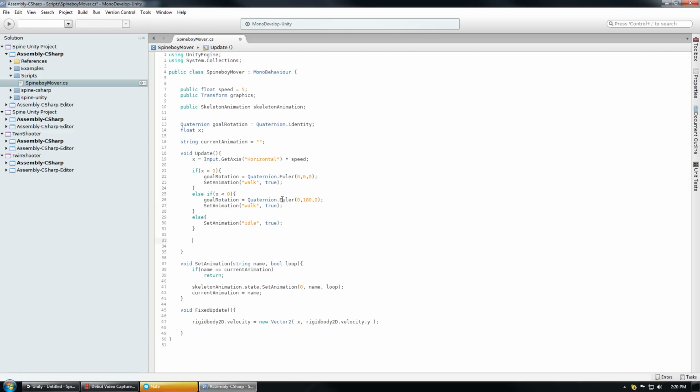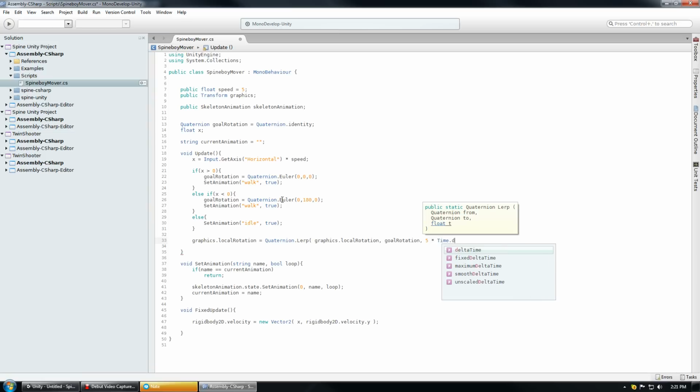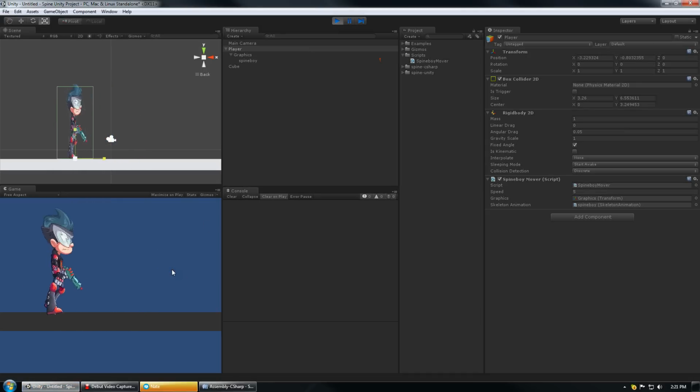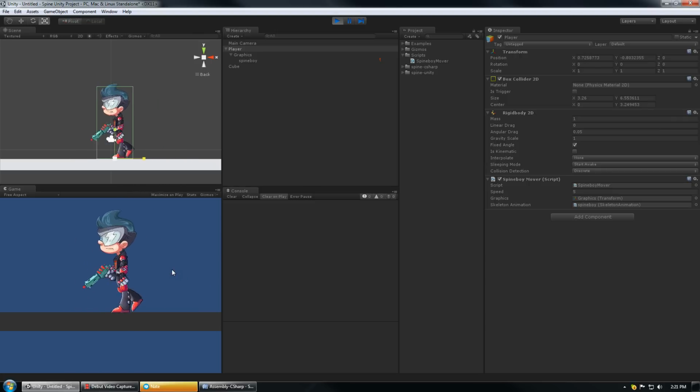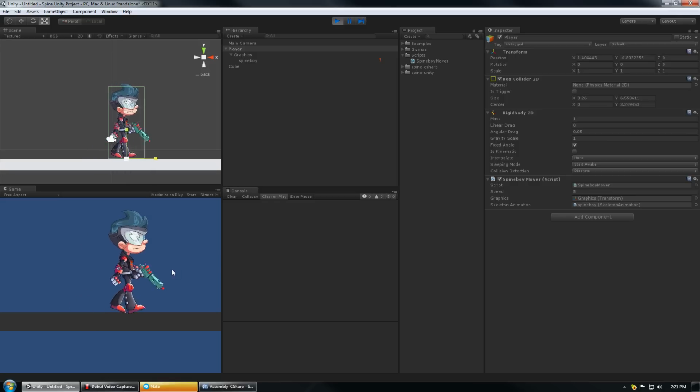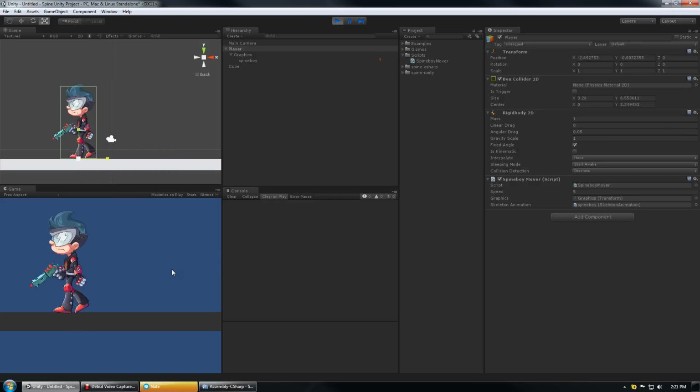And at the end of the update loop, I'm going to set the graphics local rotation equal to Quaternion.Lerp from graphics local rotation to goalRotation, and then give it, I don't know, 5 times deltaTime, some arbitrary number to smooth it out a little bit. So now when our character moves back and forth, we should get a nice flipping animation like that on the graphics only, and it's really important that we're only affecting the graphics with these transformations, because the physics objects do not take kindly to being rotated, especially outside of the physics loop.